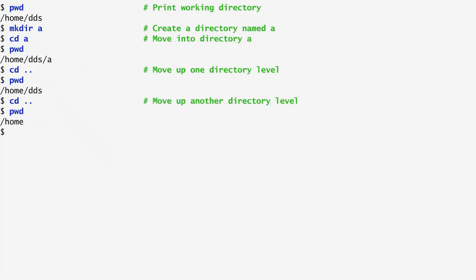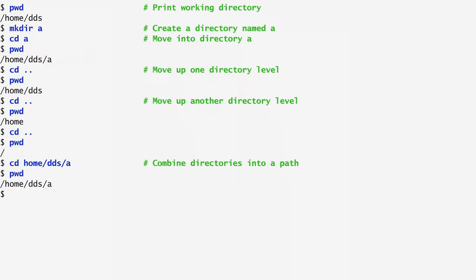Now, if I cd dot dot and move one more level up, I get to the home directory. By repeating the command, we reach the top-level directory called root. From the root directory, we can navigate back to our current directory by combining the various path elements separated by slashes. Therefore, cd home/dds/A is the same as cd'ing to home, then to dds, and lastly to A.